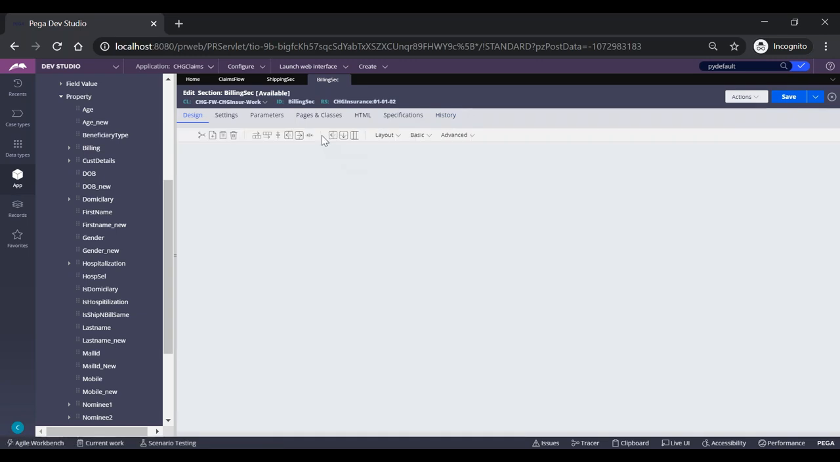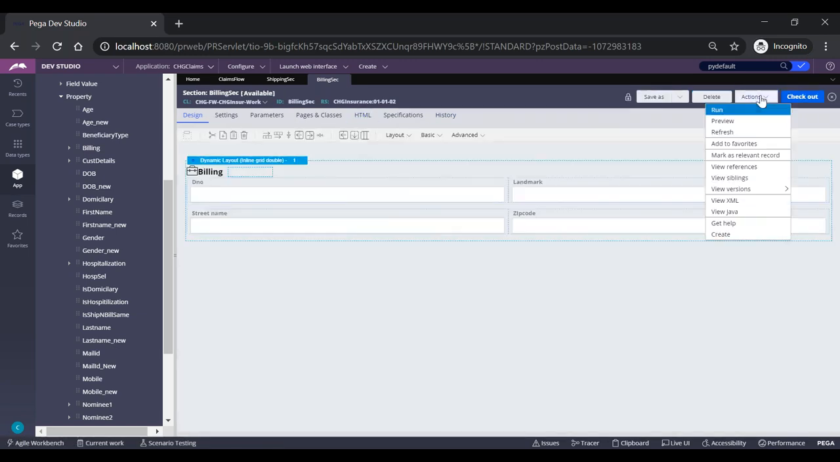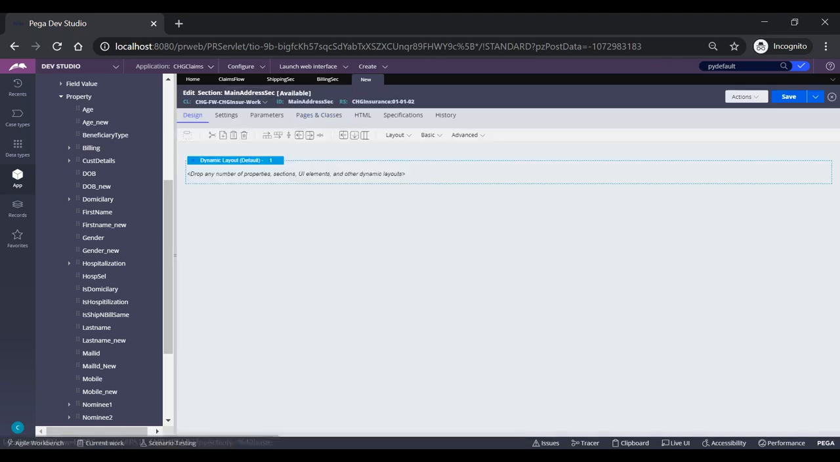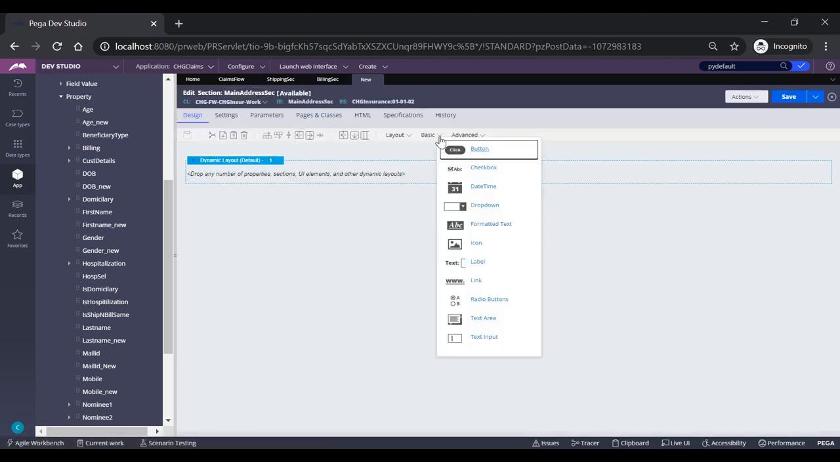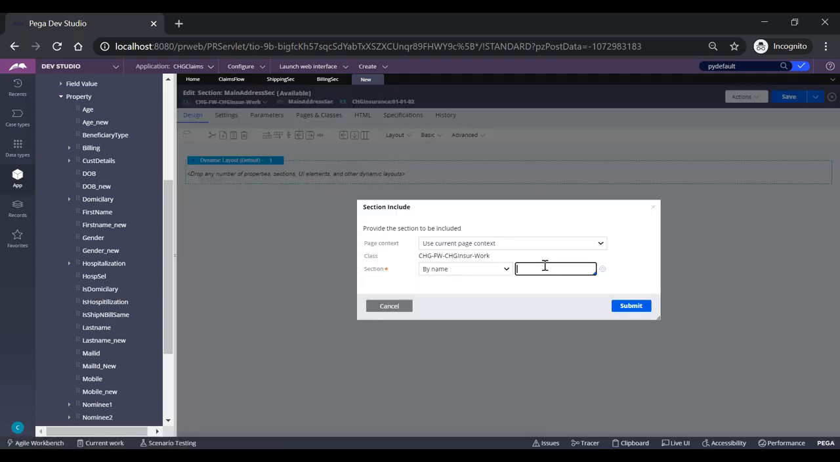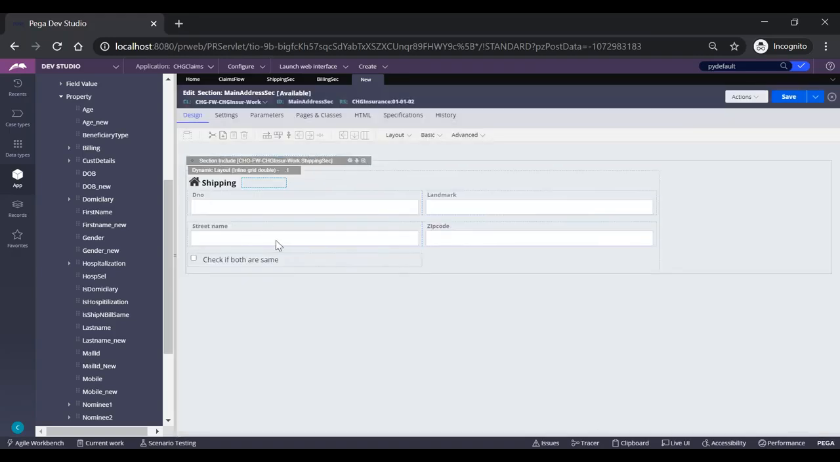So I have created two separate sections, and I want to include these two sections into one main section. For that, I'm creating one more main section. Address section, something like this. Main address section. So let me include these two sections. For that, we can directly drag and drop, or we can go for section include also. So we have to go for embed sections, and here include the name, shipping. Submit this. That has to be coming automatically.